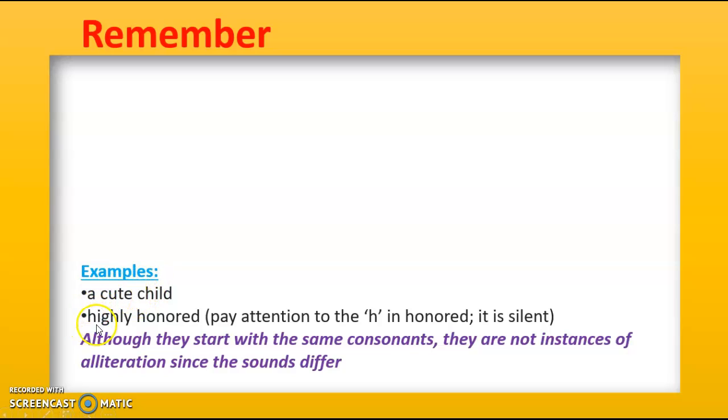okay? Now here, "highly honored." So the H sound is there, but the second H is not pronounced. So in this case, it will not create any music, all right? It will not create any emphasis. All right. Now let's go to the next one.